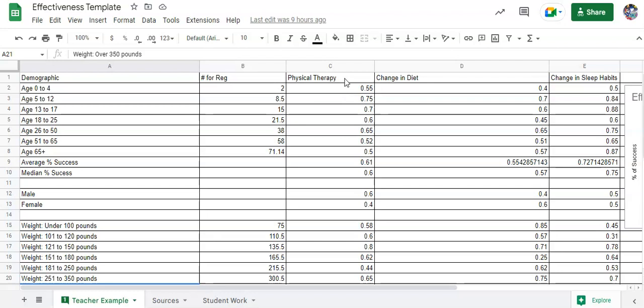It could be physical therapy, a change in diet, a change in exercise, sleeping habits, different medicines, specific types of food. Basically anything you could find correlations on when you're researching. So for physical therapy, I put the chance of the effectiveness percent. So for example, for physical therapy, ages 0 to 4, it was a 55% chance that would be successful.